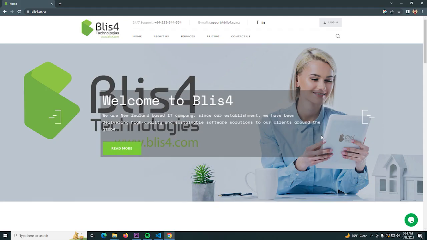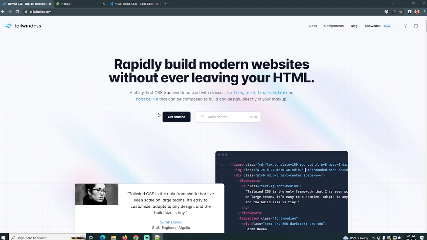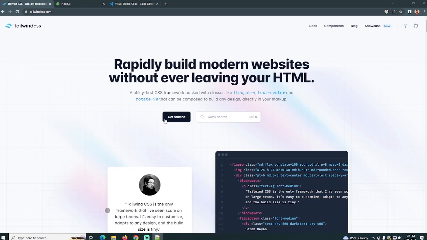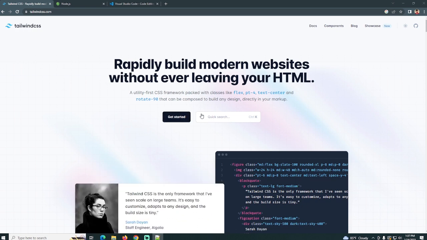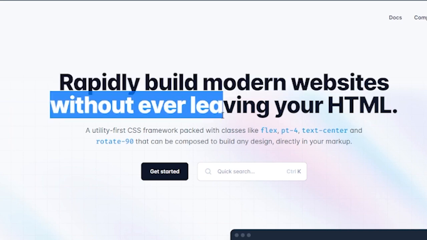Okay, so guys, now we are ready to work with Tailwind CSS. What is Tailwind CSS, and what makes it different from regular CSS? Why is Tailwind CSS unique? Tailwind CSS is a utility-first framework that offers many predefined classes, and as they say, you build modern websites without ever leaving your HTML.